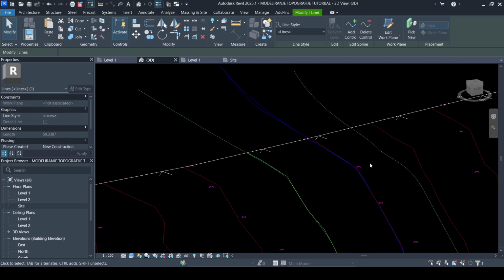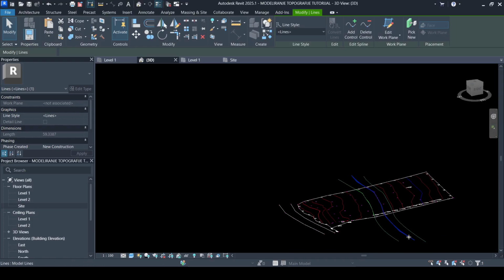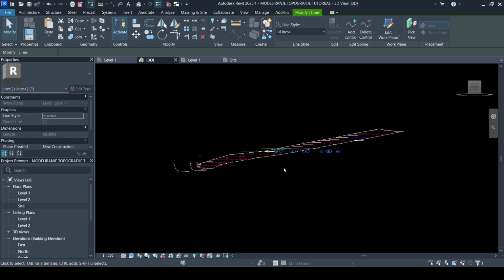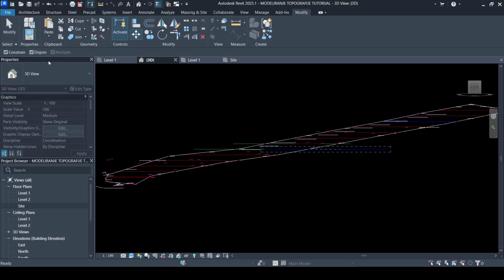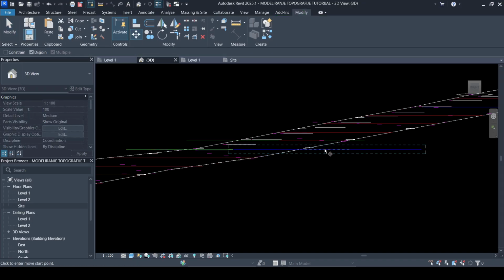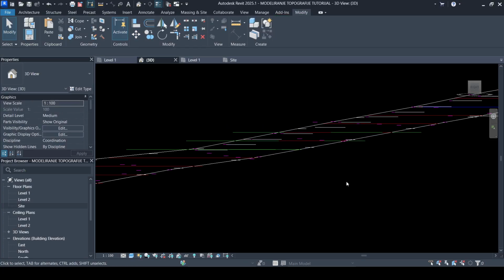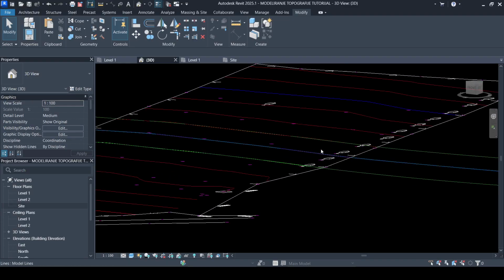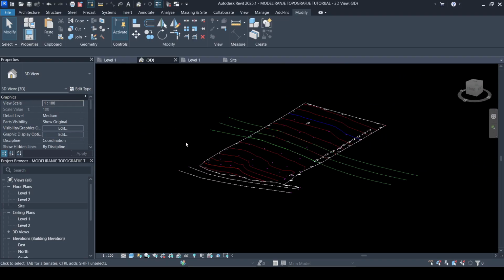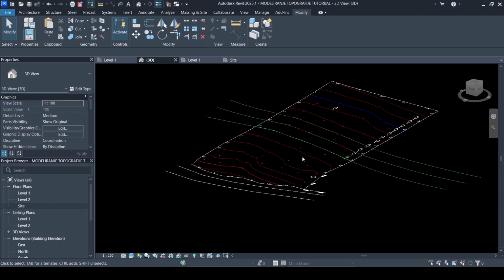You can see this line is on the right place, and this line here, we will move it 1 meter or 100 centimeters. Okay, and you will draw all of these topography lines in this way.